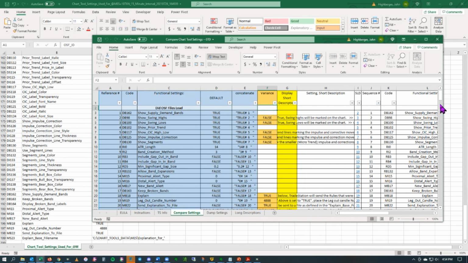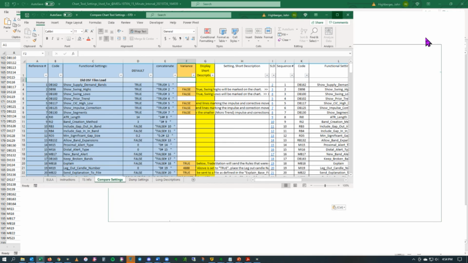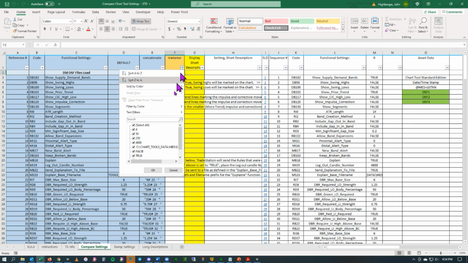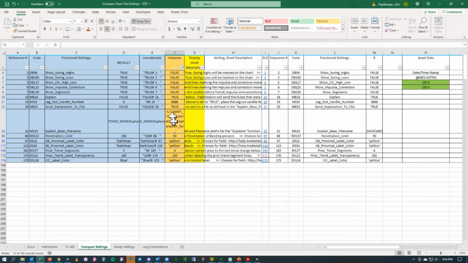And then what this will show us is anywhere where there's a difference between the default settings and the settings which we have loaded on our chart. So you can see that you can actually quickly filter by the color and quickly see everything that is different. And that can be very handy when you want to make sure that you have the correct settings on your charts.